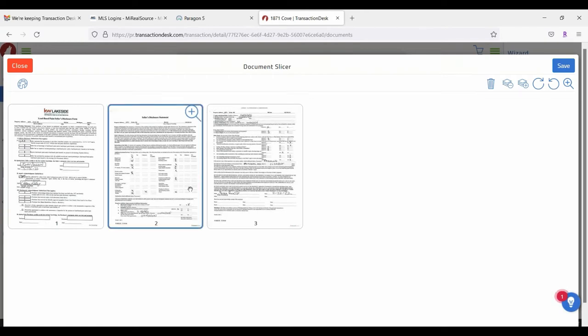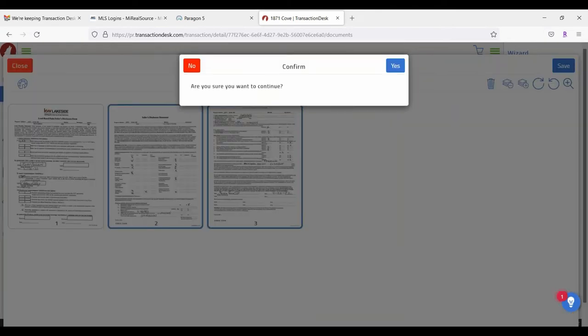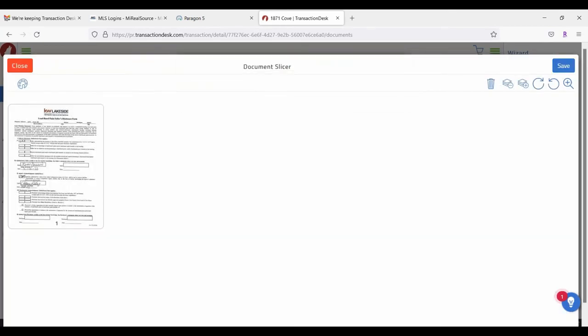So I'm going to select by left clicking on the ones you don't want. I just selected my seller's disclosures. In the top right, there's a trash can, so you're going to hit that trash can. We're going to remove it. It's going to say, are you sure? Say yes, it's okay. You're not going to lose everything yet. So we're going to hit yes.